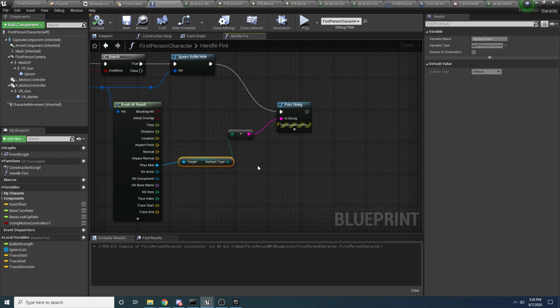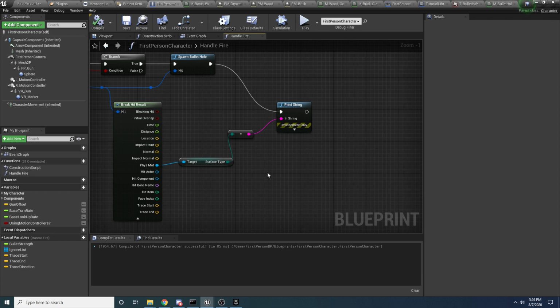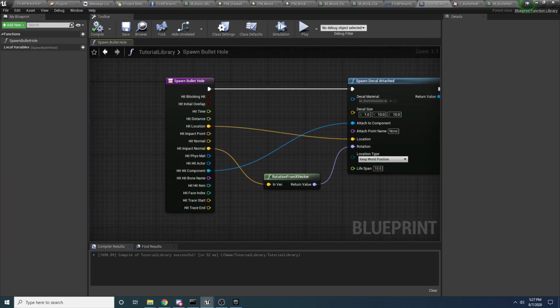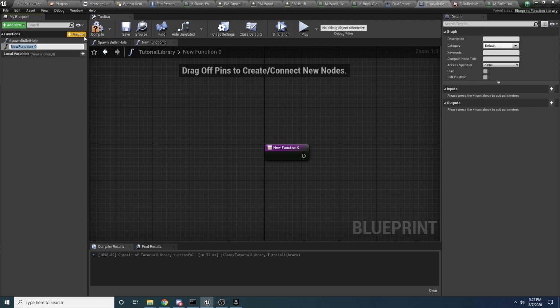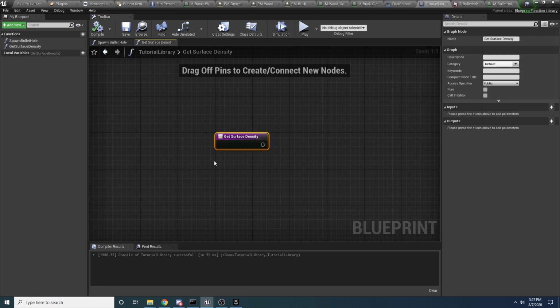So we want to figure out a way to affect the bullets differently depending on their surface type. So to do that, let's go back to our tutorial library here, and we're going to make a new function that's going to help us out with that. So up here we'll hit function, and we'll call it Get Surface Density.